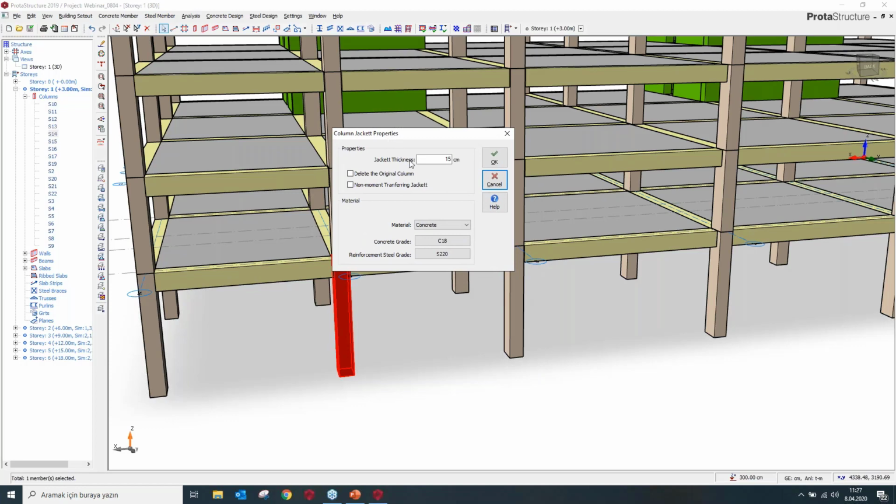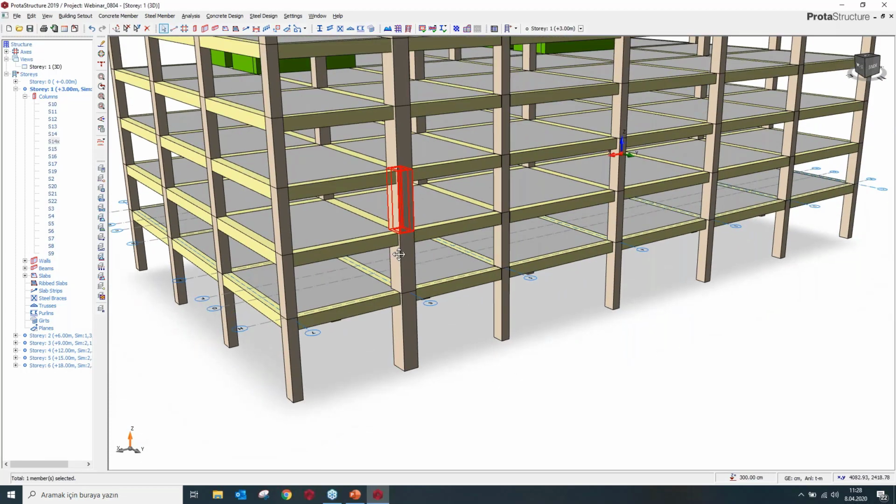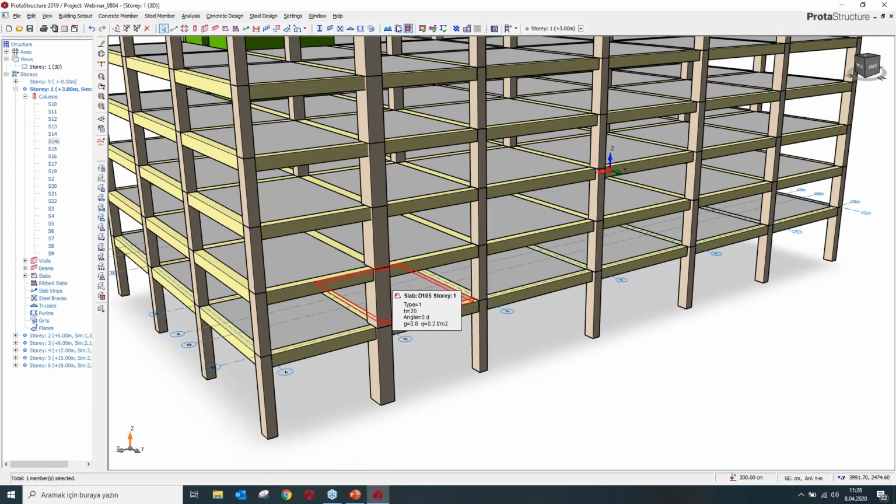Here you can set the column jacket thickness. You may want to delete the original column, maybe because you don't want the existing column to get any load. Also, you can set the column jacket as a non-moment transferring jacket. Here is the material information about the jacket. So let's press OK. I set all stories as similar stories. The column jacket is modeled on every member.